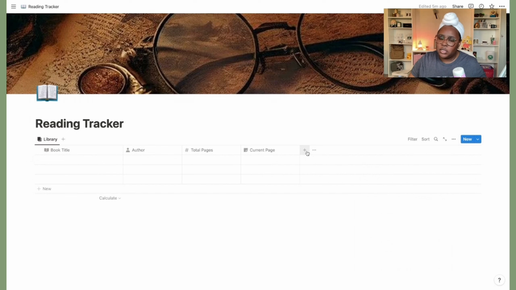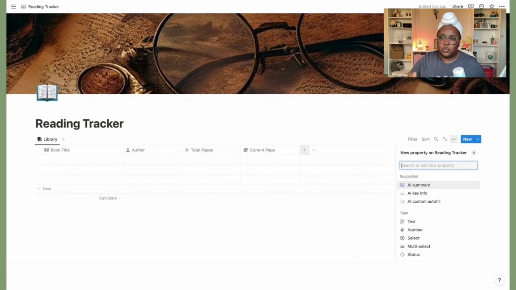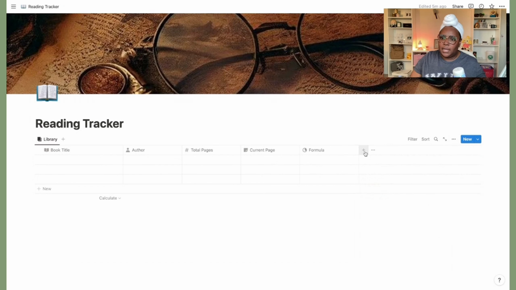I am also going to add a progress. So we are eventually going to input the progress formula into here. But for now, let's just keep a space for it. And for this, so you can see the progress bar, we are going to look up formula, and that is this down here. I also want to add a finish icon.